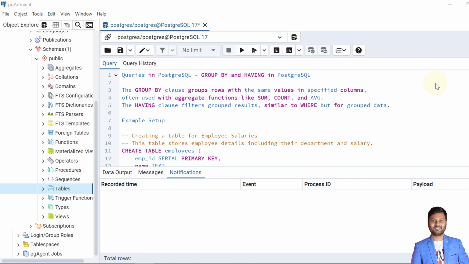In the previous video, we discussed the where clause in PostgreSQL database, and in this video, we'll discuss group by and having clauses in PostgreSQL. This is another video of the series queries in PostgreSQL.